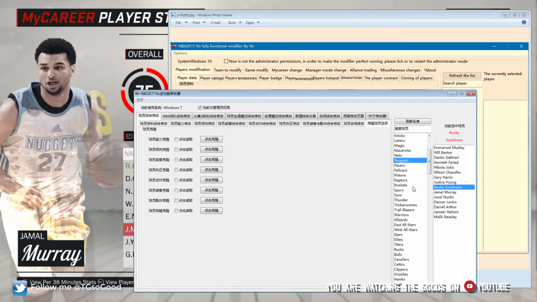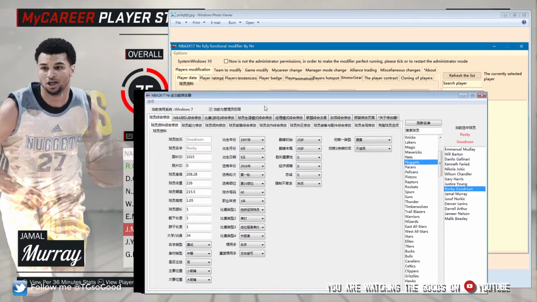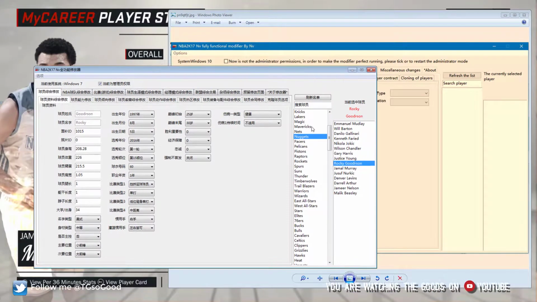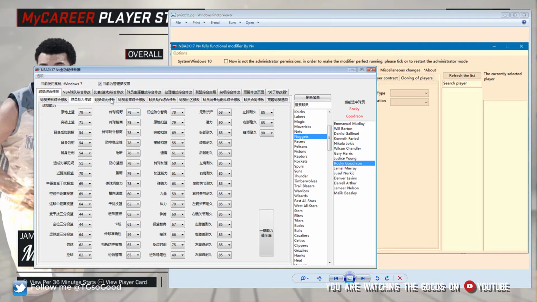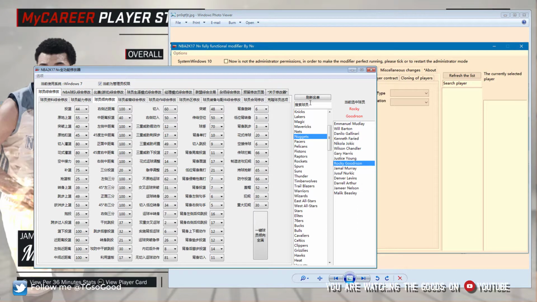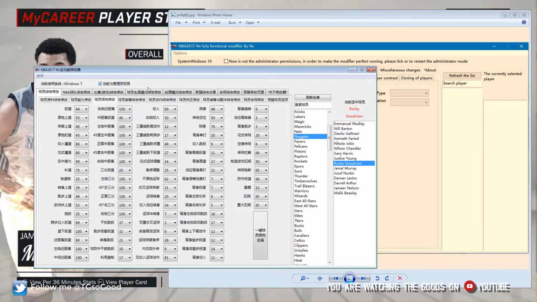So basically, I'm going to look in the thread. Well, I've already shown you all these tabs. Like this first one is already translated for you. Player ratings, you can guess which ones are which. All of these tabs related to the player, I don't really care about. I guess I could change my shoes.